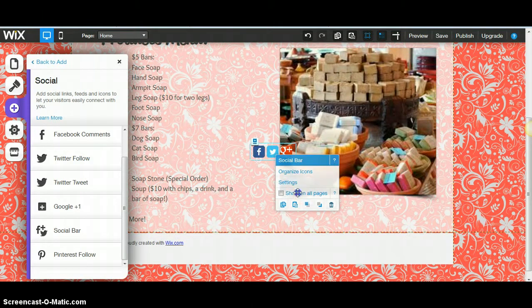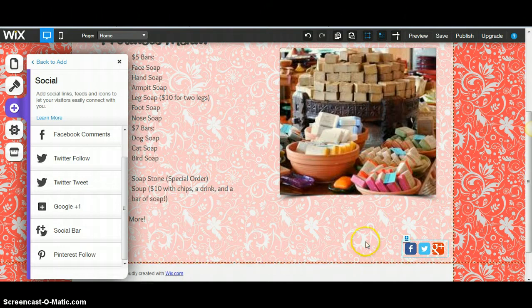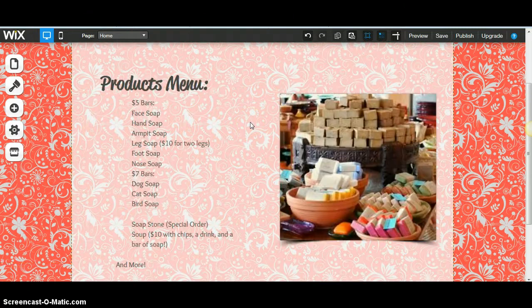We want to select this box. You're just going to stick it wherever you want on the screen. Right there looks good to me. And now you have the option of attaching or connecting to Facebook, Twitter, and Google+. So there you have it. You've created your own site on Wix.com.